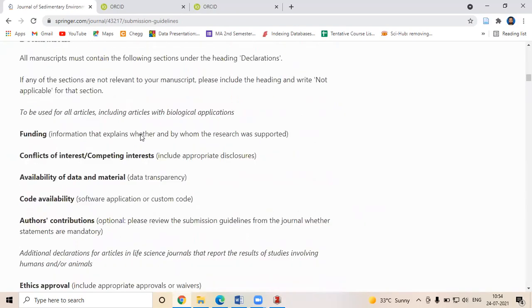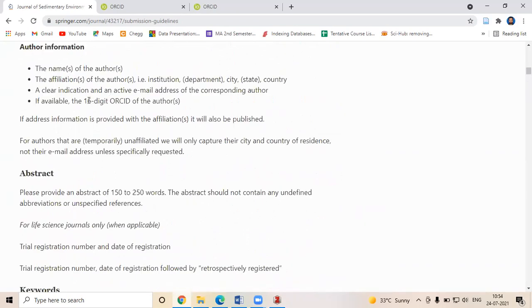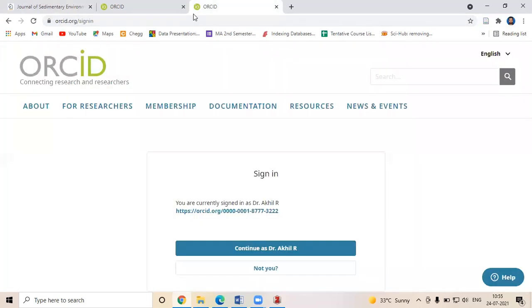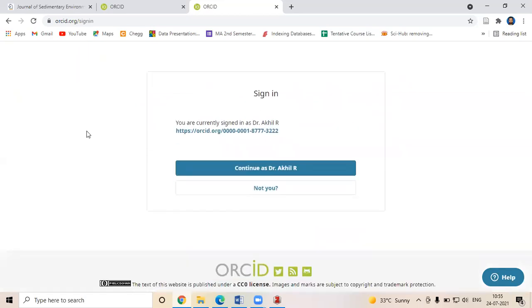And here, one more thing is that they are asking for the 16-digit ORCID ID of the author. That is mainly for the corresponding author, you want to give. It is a site, a website. You can see here, ORCID. This shows the research work done by a particular author. This is my ORCID page. You can see you are currently signed in as Dr. Akhila. This is my ORCID ID also.